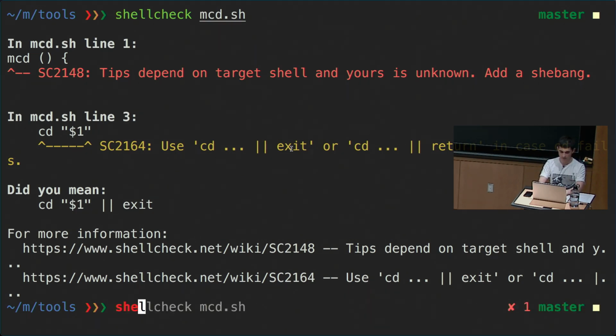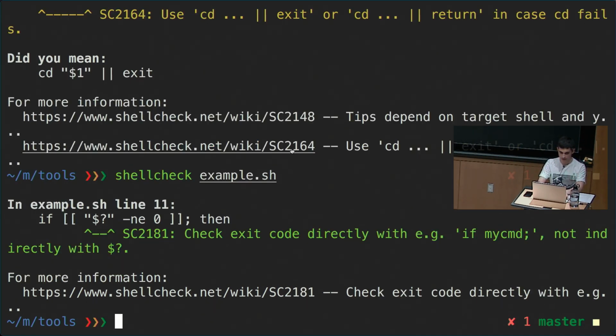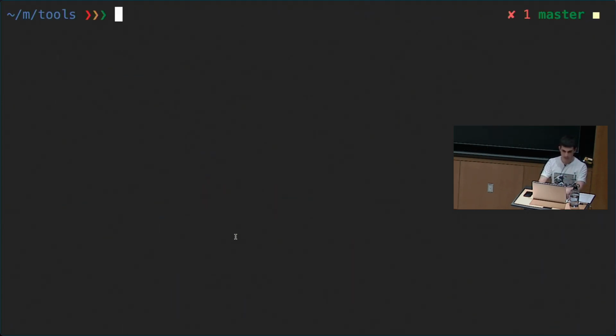And I actually haven't tested, but I think we can check for the example.sh. And here we're getting that we should be checking the exit code in a different way, because it's probably not the best way doing it this way.